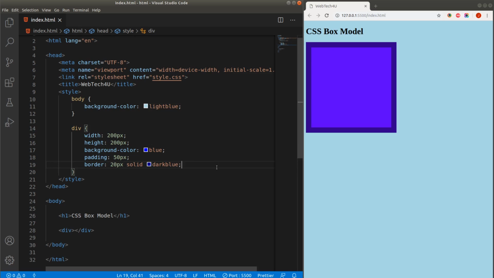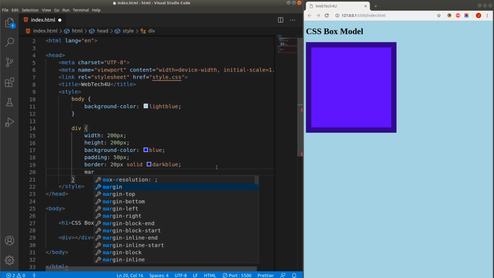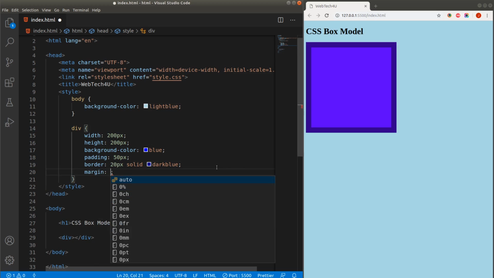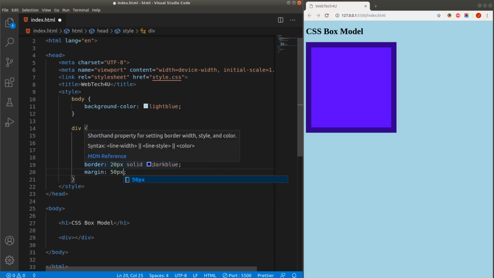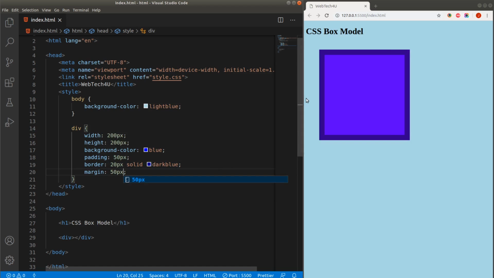The last element remaining in our CSS box model is margin. For better visualization, again I will add a greater margin of 50 pixels. Let me save the changes, and look, our box is moved, but we are not able to see the margin, because again margin is transparent. And here you can see that for all the sides, that is top, bottom, right and left, a margin of 50 pixels is added to our div block.